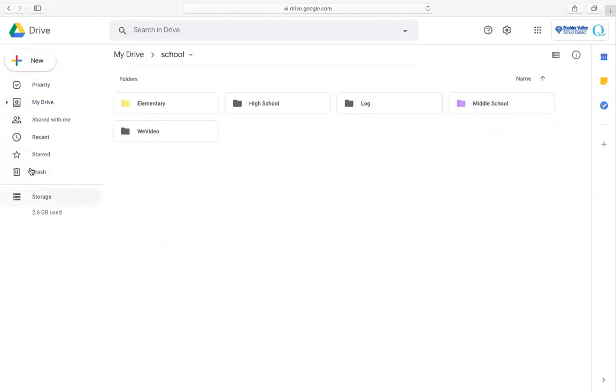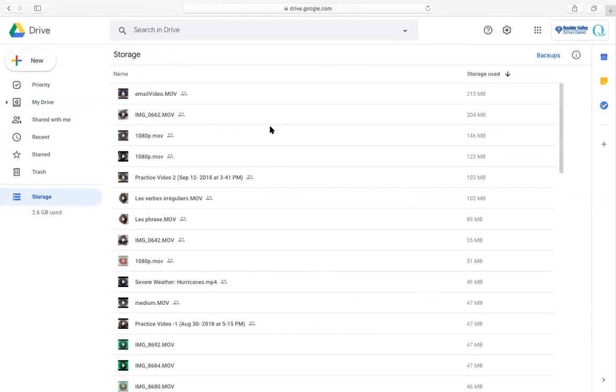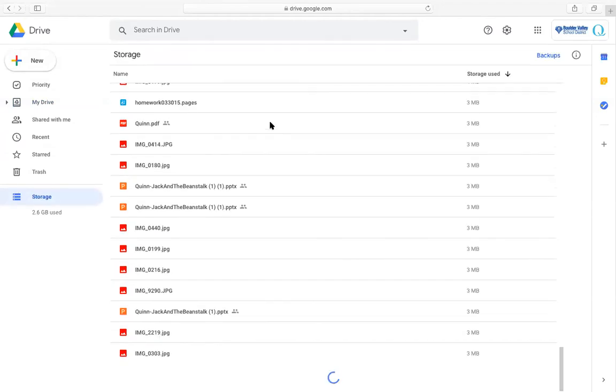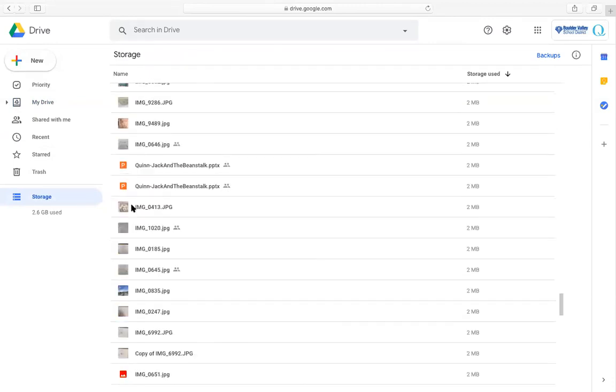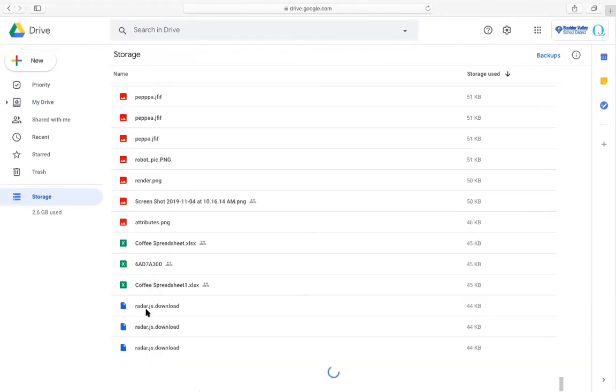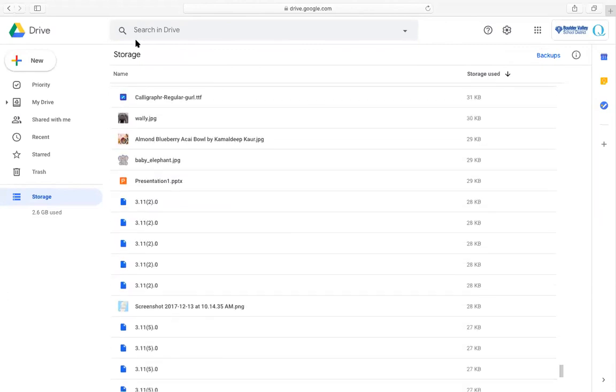I can also see over here on this menu bar how much storage I've used. It says I have used 2.6 gigabytes. And if I click here, it will let me know what is taking that up. And it's a lot of photos and PDFs. And then here are all my documents.